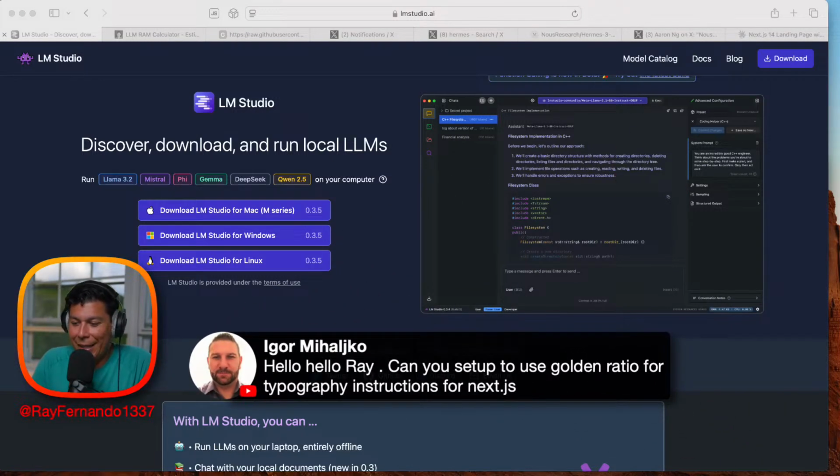Igor, how's it going? Can you set up the golden ratio for typography instructions for Next.js? I'm familiar with the golden ratio, like the 0.618 and these types of Fibonacci numbers and stuff. I'm not exactly familiar with what you're saying, but I think what you're saying is that I want to give it some design rules and put that into my rule set. That way, when I interface with Windsurf or I interface with Cursor, it should be able to follow those instructions.